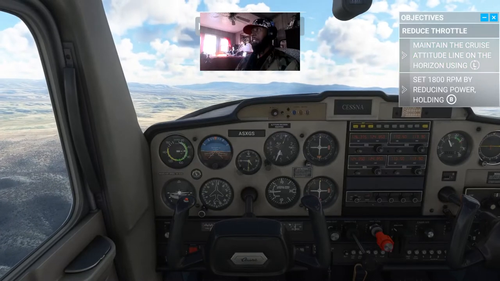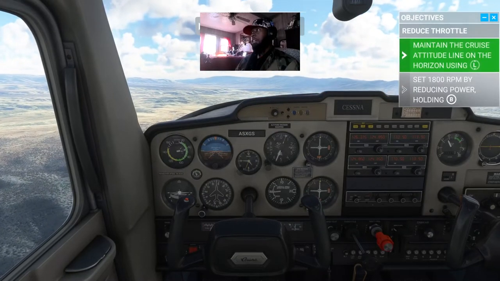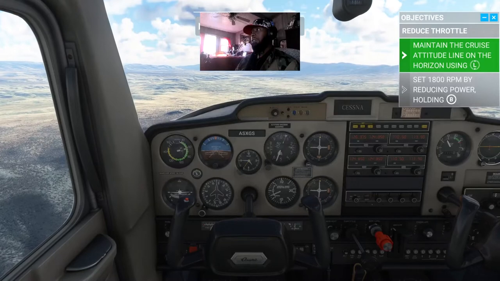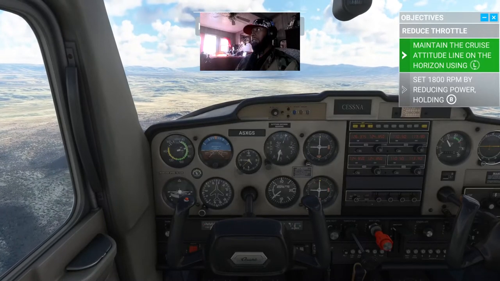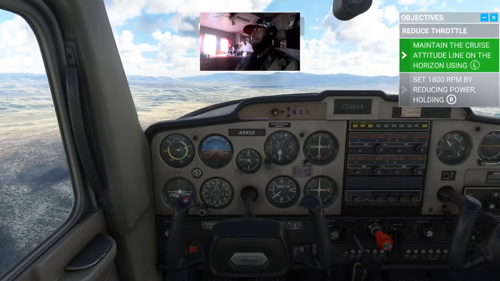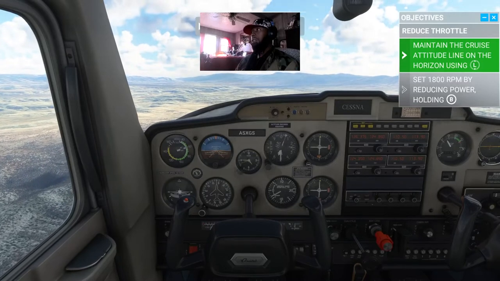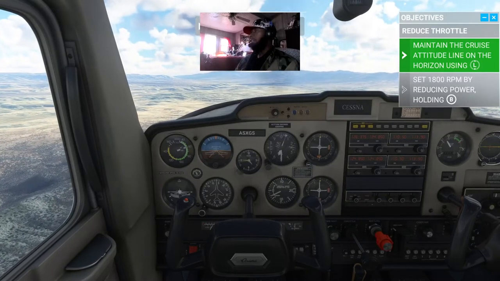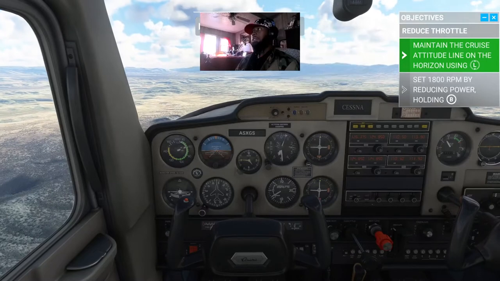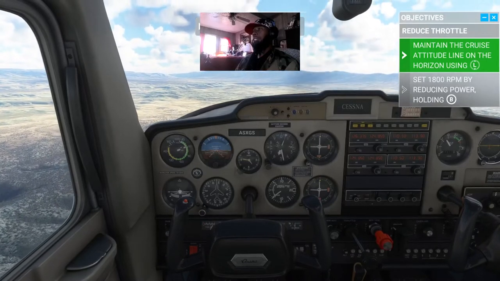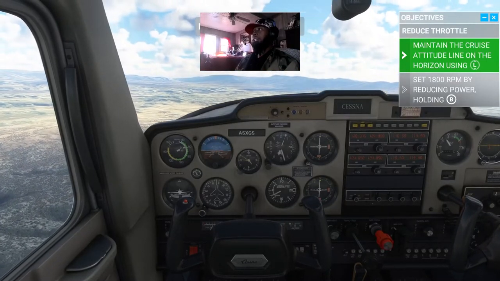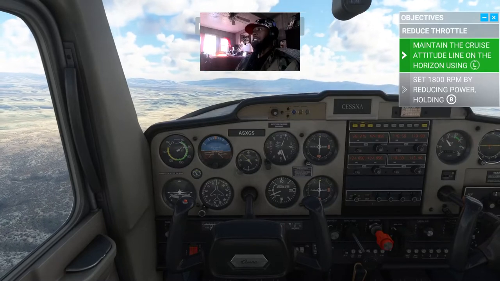Where is it? I'm going to crash if y'all don't tell me where it's at. Where is the RPM? I don't know. That's probably why I can't complete the mission, because I'm feeling my goddamn plane about to fall out the sky.